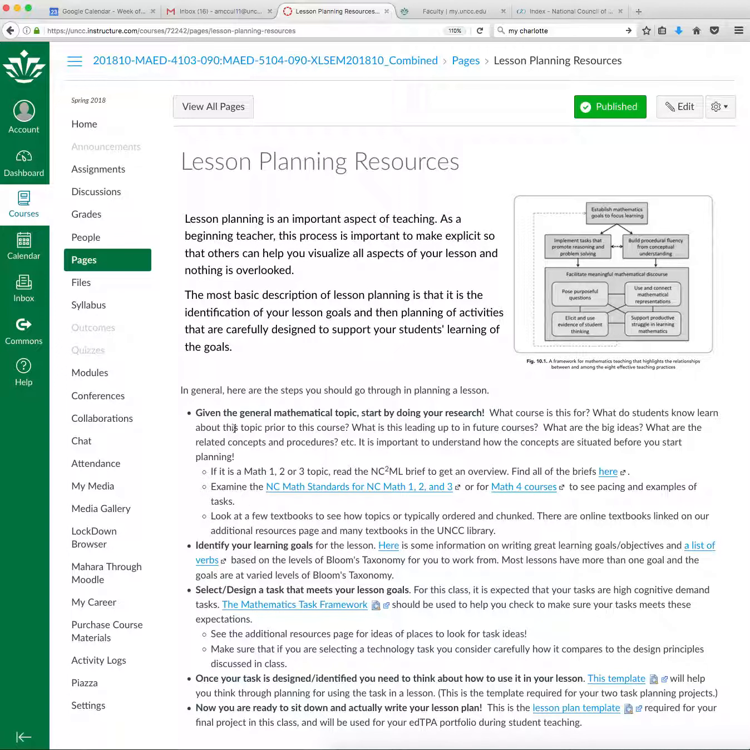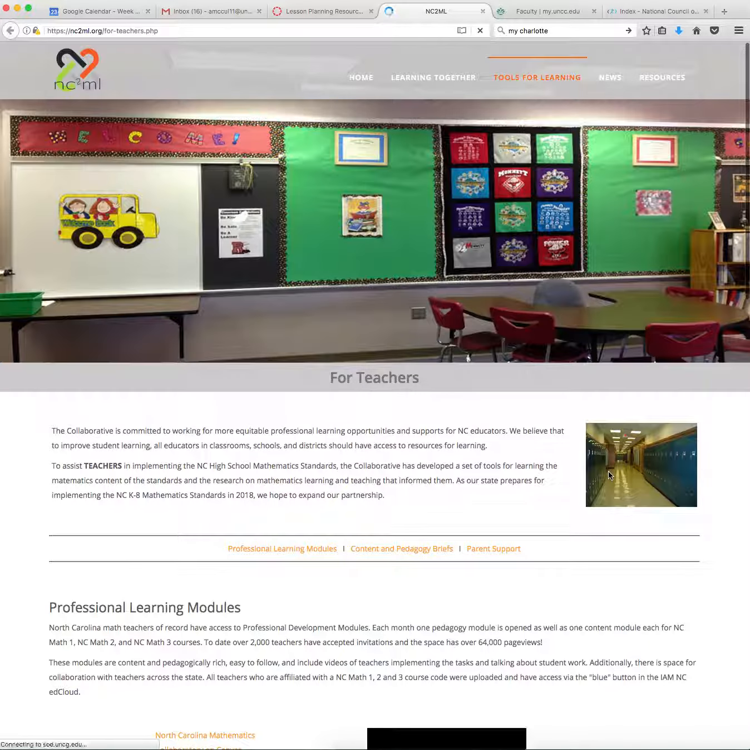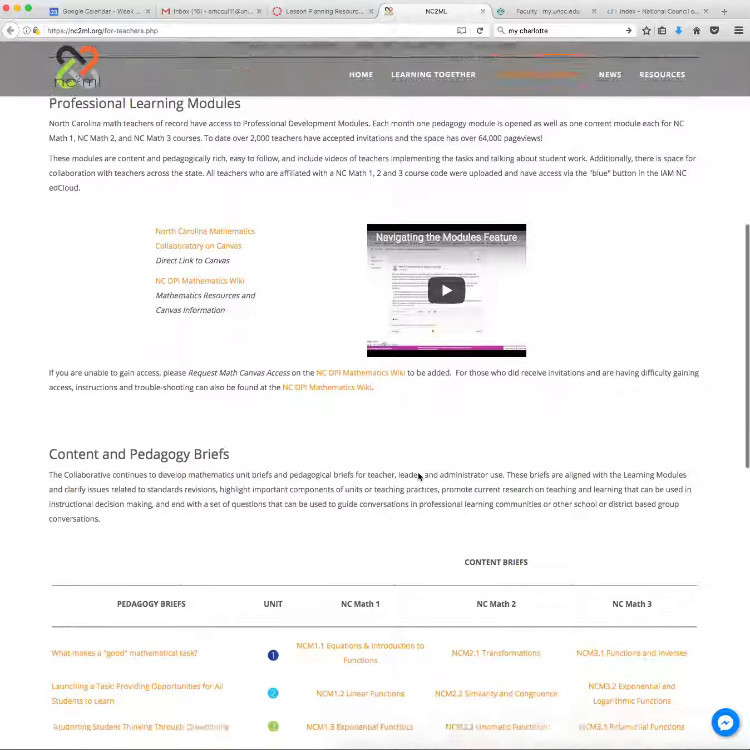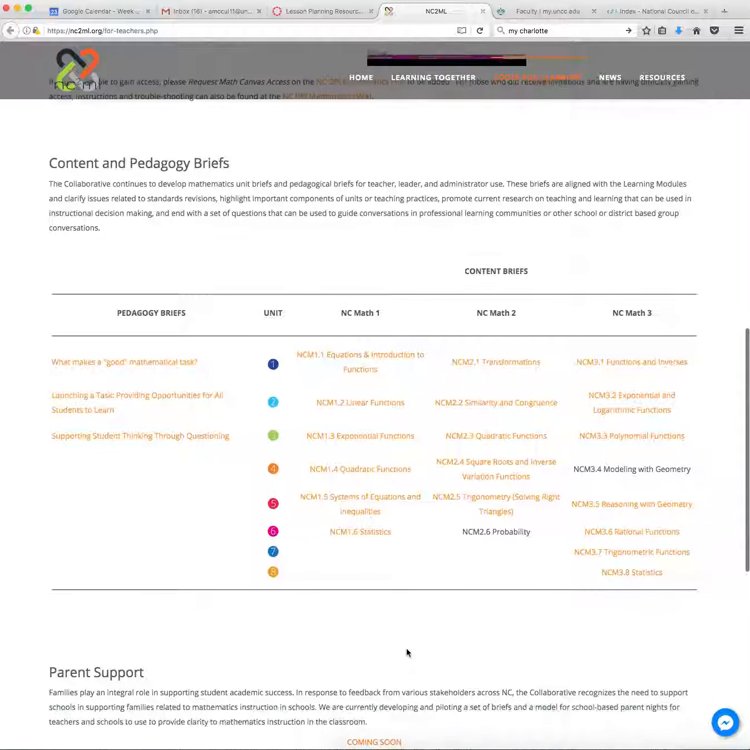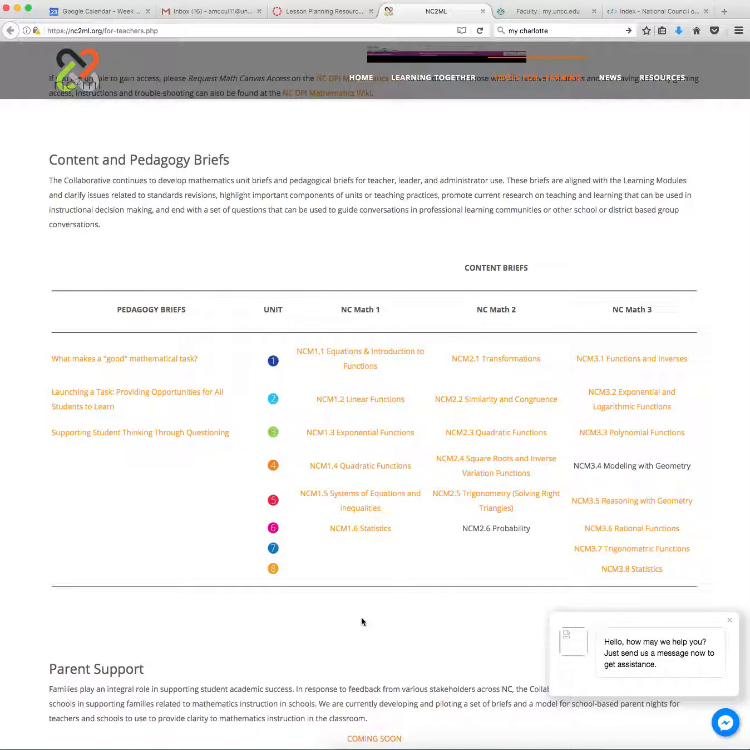So you'll notice down here, start by doing your research. The first bullet there says, hey, check out the set of research briefs. This is going to the project website that I've mentioned to you before for the collaboratory. Down at the bottom here is a set of briefs that have been written by the writers of the North Carolina Standards. It's 2 pages.